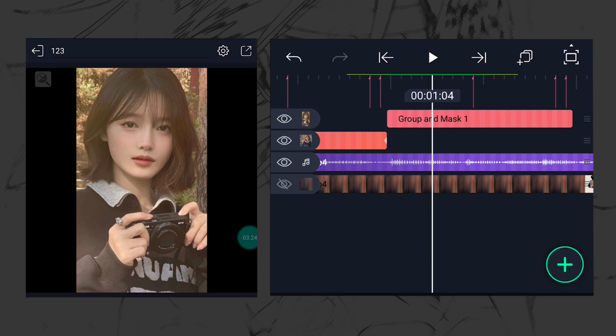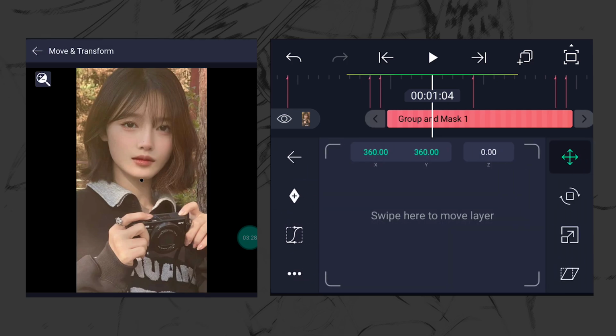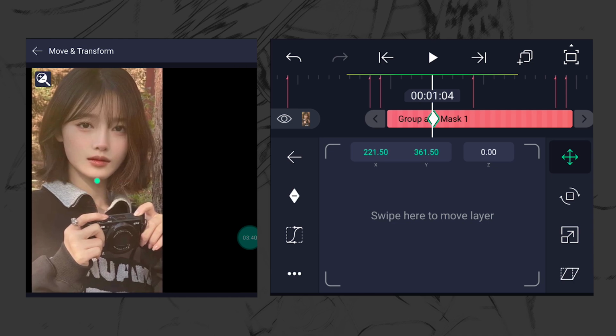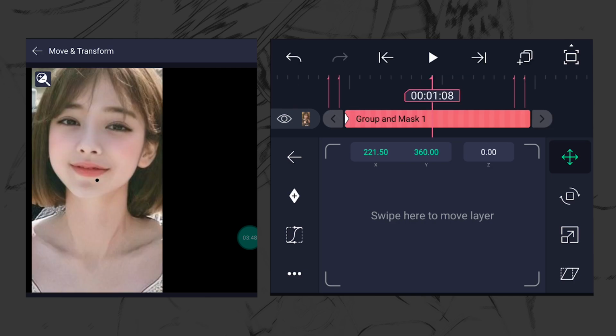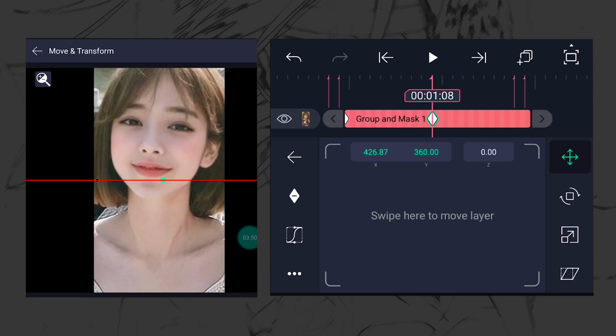So now we have this group with changing images and we only have to animate this, which is super simple. You have to select the group, go to move and transform. In position, add a keyframe. In this keyframe you have to move the image over here, and I'm going to keep this keyframe in the beginning. Now in the center I'll add a second keyframe and move it over here.